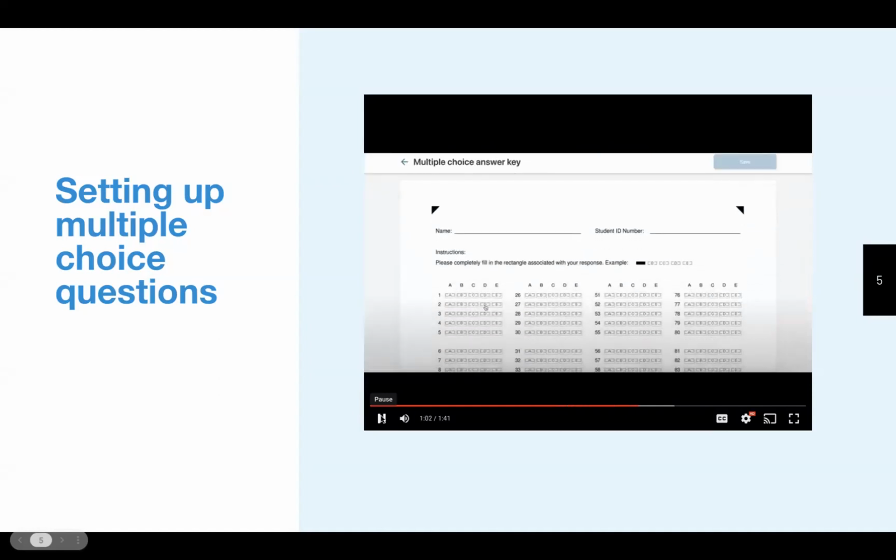Now, another thing to note when setting up multiple choice questions is setting up the answer key to allow Crowdmark to automatically grade each question. So for each question, you can simply select the correct answer. You can also select multiple correct answers.